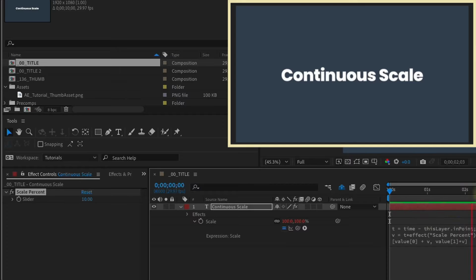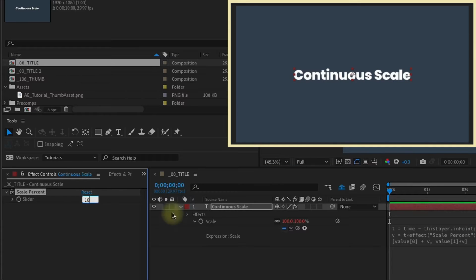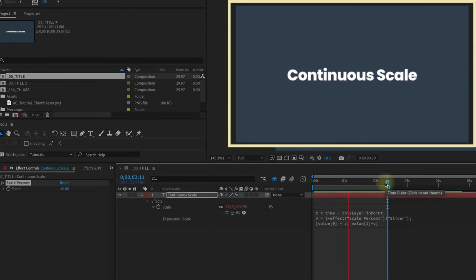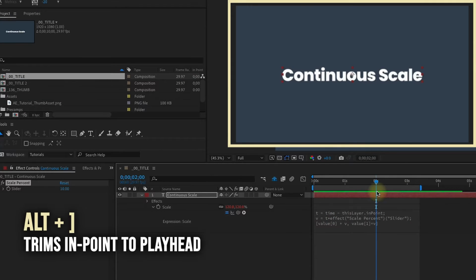It auto scales. Now we can change this value to whatever we want. If you want to go faster, make that 10. And as you can see, it's going to scale a little bit faster. I'm going to alt right bracket on this layer so that way we can trim it right here.